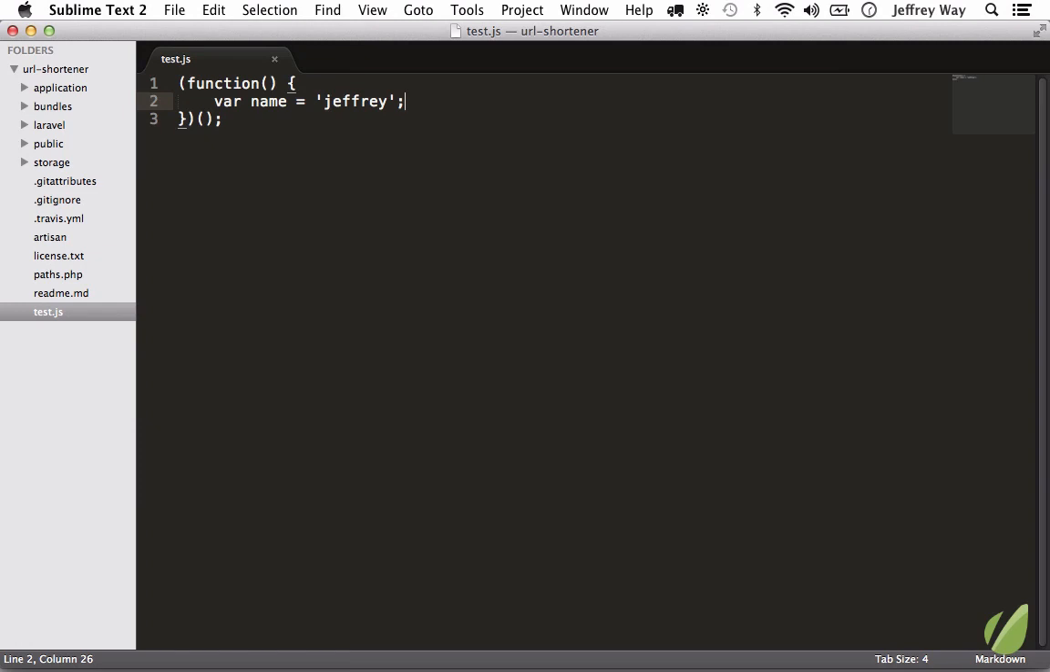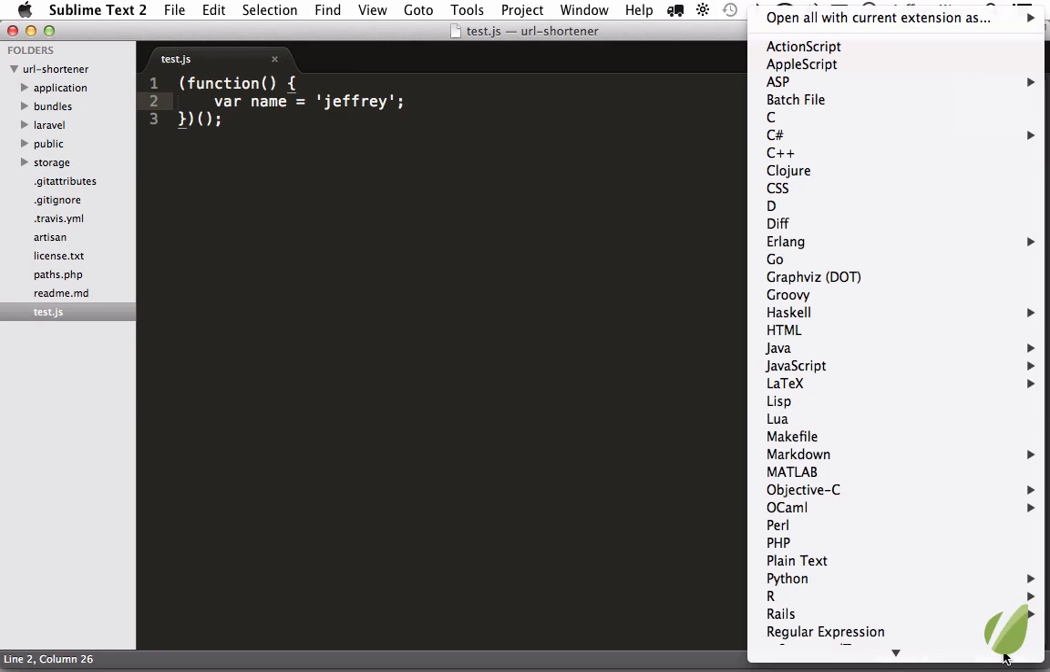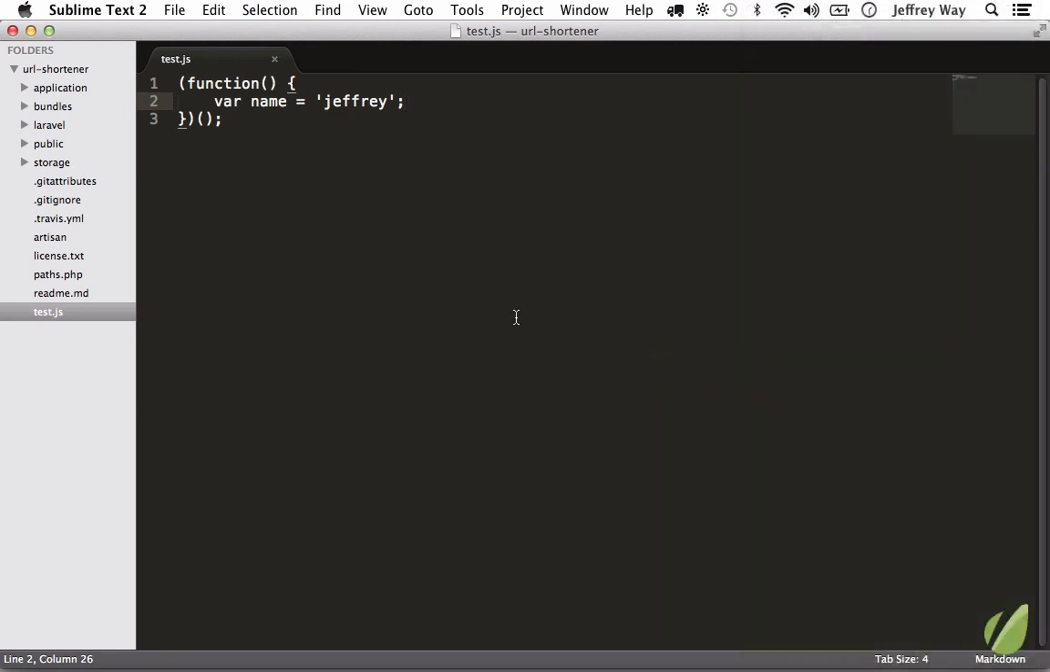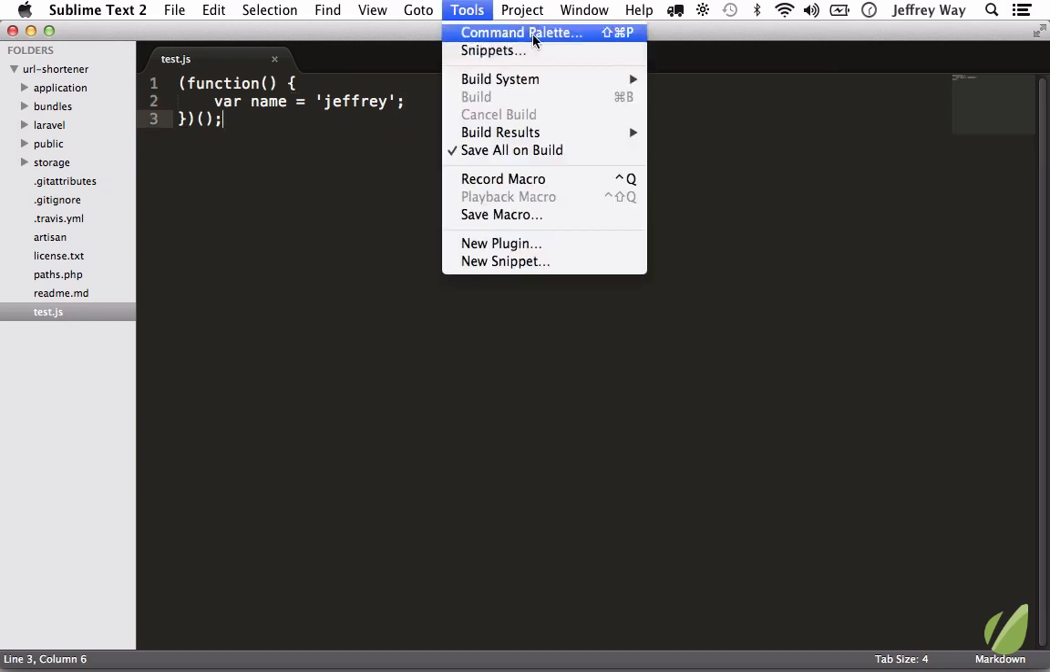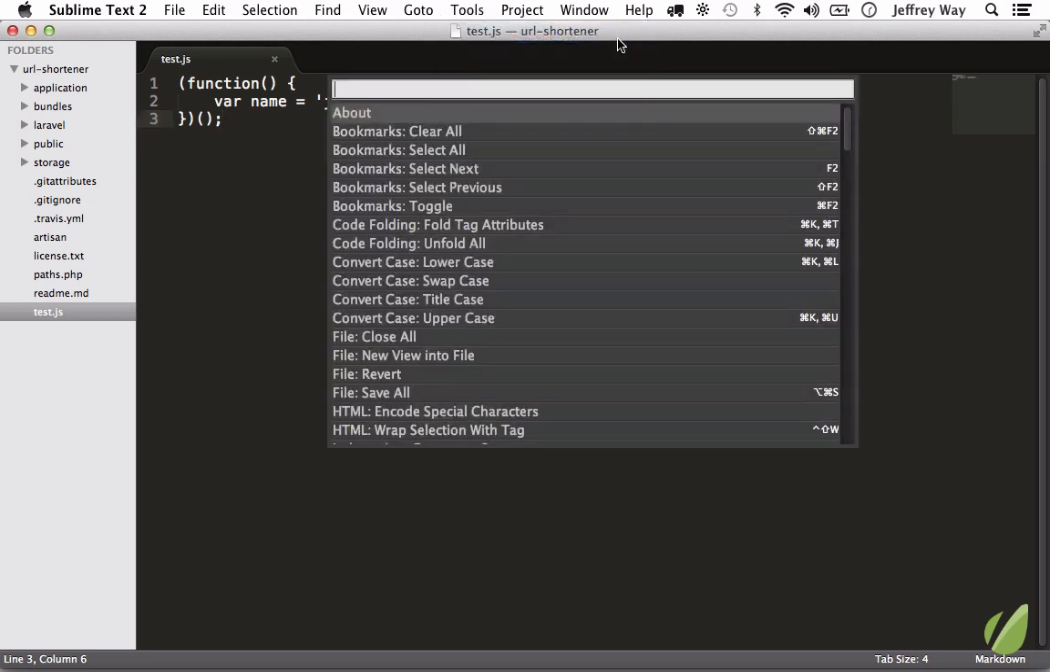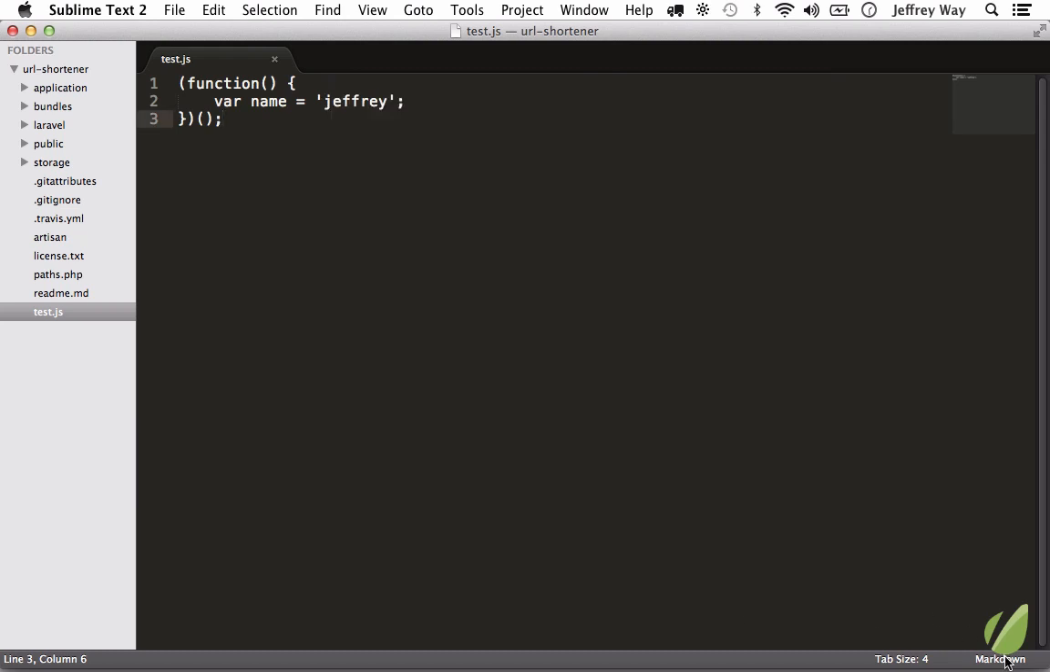So there's a couple ways to change the syntax, and you'll find yourself doing this quite a bit. Again, you can come back down here and manually find the one that you want and switch it over to JavaScript. But a much better way is to use the command palette. If I go to Tools, Command Palette at the top, you'll see on the Mac it's Shift-Command-P. Now this is going to be one of your favorite features of Sublime. This is essentially replicating the entire menu bar within this box, and now we can use fuzzy searching to determine exactly what we want. So for example, in this case, we want to change the syntax to JavaScript.